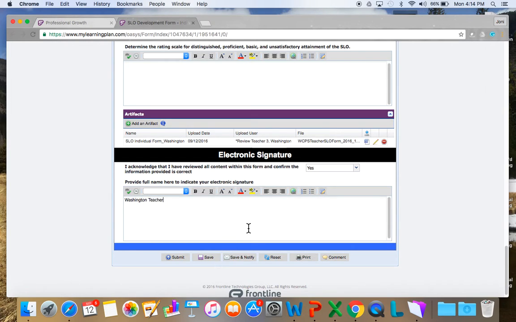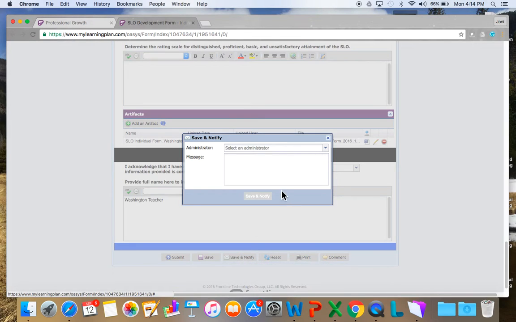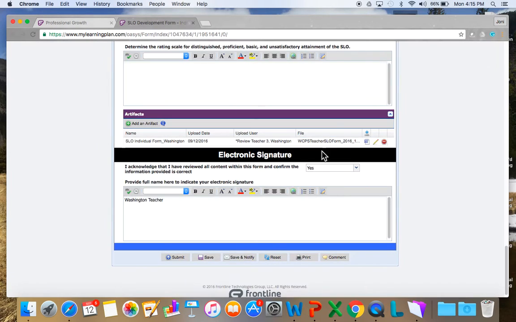If I want my observer or my principal to look at anything before I submit it, I could click Save and Notify. I select my administrator. Right now, these are the names that come up. And I could send it to the Washington County principal to look at. But you could have your principal look at it before you send it. Or you can click simply submit. Whenever I click submit, this goes to the observer for approval. And usually that's your principal.